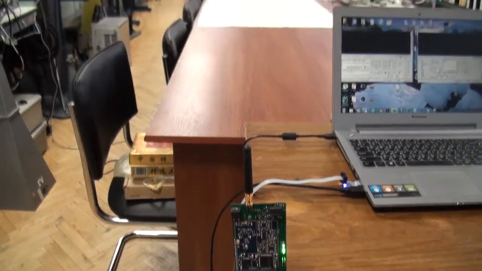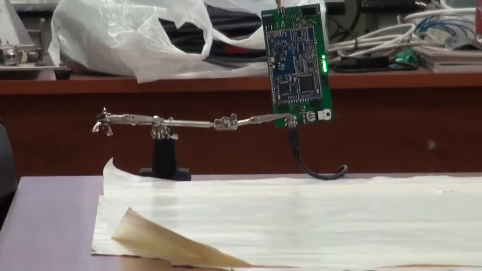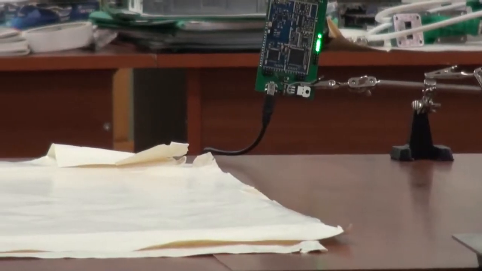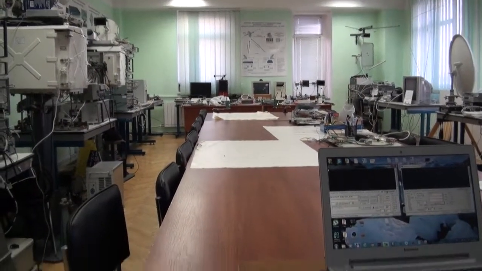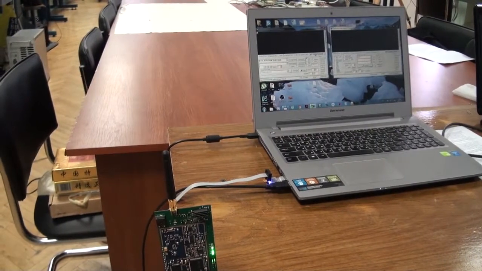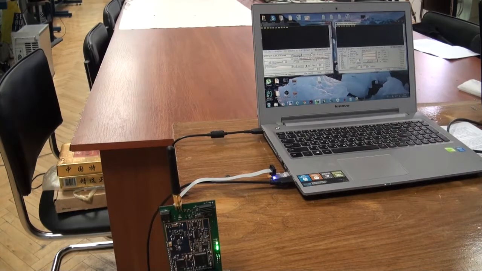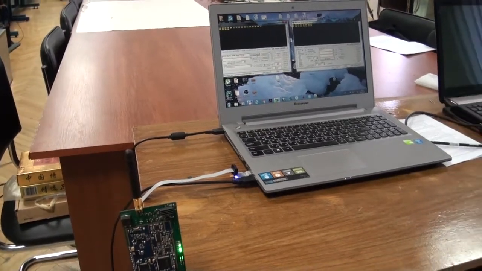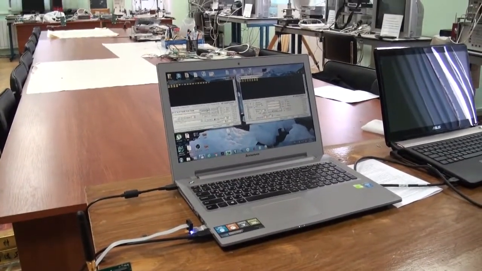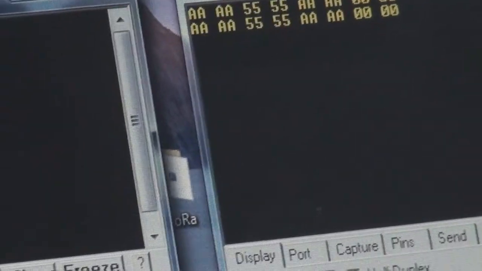Now I will show that I can get the same result from more distant devices that are spaced apart. Entering command for request. Data is received. Entering command another time. Turn to terminal. Yes, successful, the same result. Operability of this technique is approved.